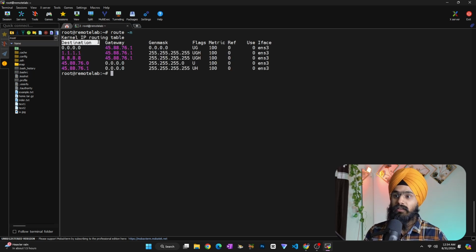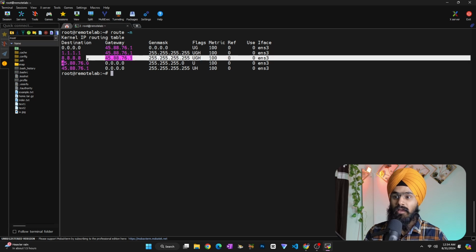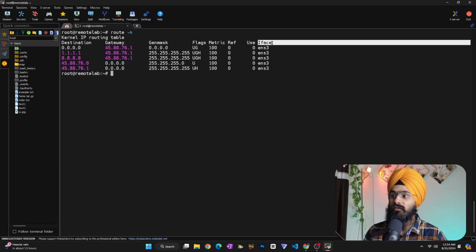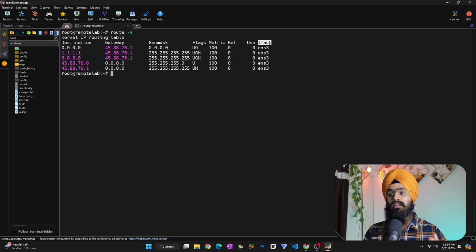Now here you will see the destination is the IPs. Okay. Yeah, the destination is the IP where it is basically trying to connect. Okay. And this is the gateway. And these you don't need to care about. But if you see here, the interface, this is your interface, like Ethernet cables if you connect through Ethernet, or it's like VLANs, different VLANs. Okay, these are the interfaces.